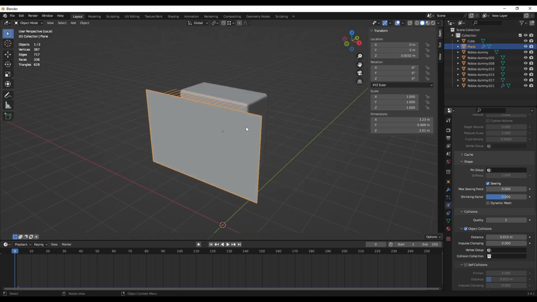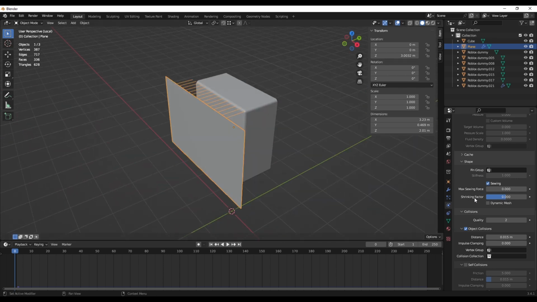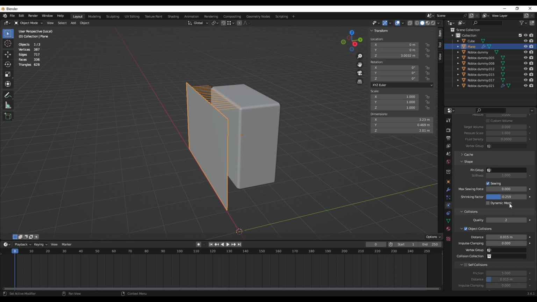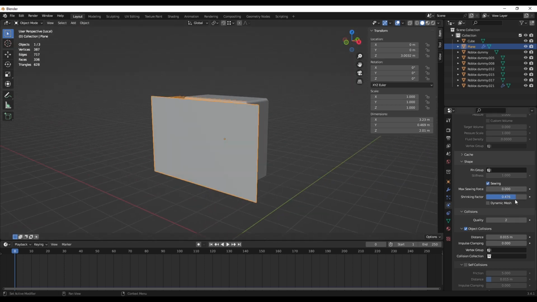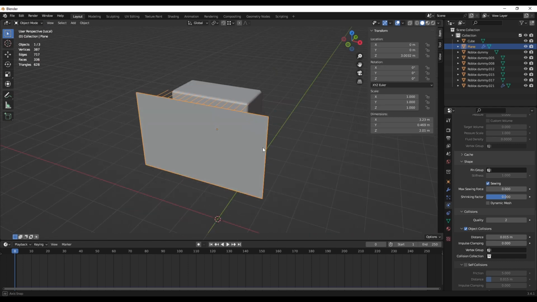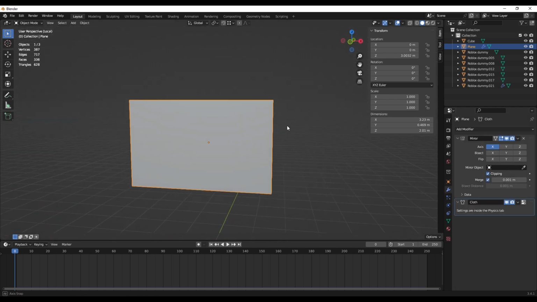So if you end up making it too tight or too loose, you can actually change the shrinking factor. If you make it negative, it'll essentially stretch out the clothing. It'll make it looser. If you make it positive, it'll make it a lot smaller. But usually you don't want to change this very much, maybe a tiny little bit. Usually you can leave it at 0 if you get the proportions right, if you scale this effectively.